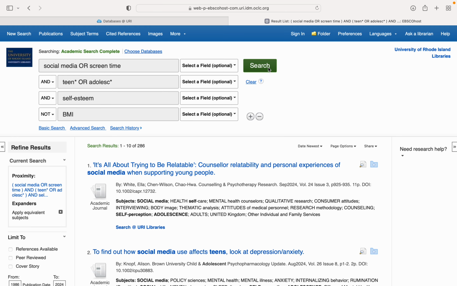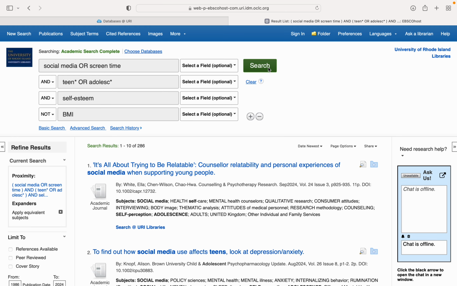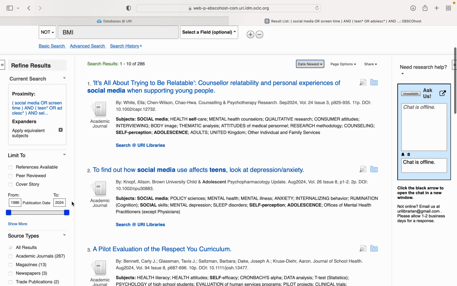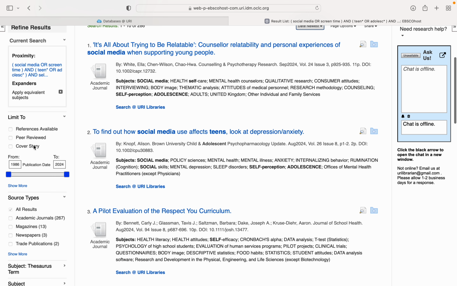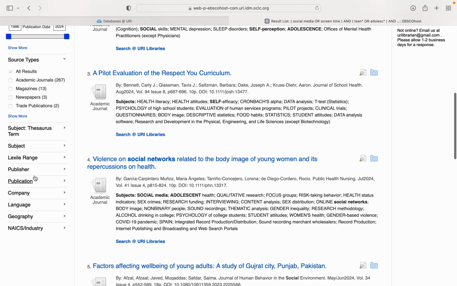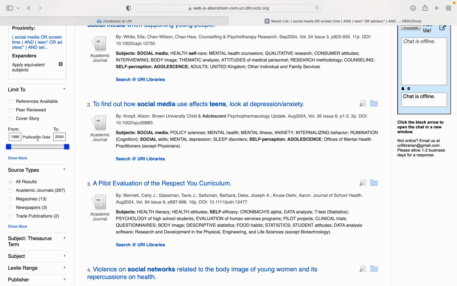All right, so here's our initial results. So you can see it might be a little overwhelming. We have 286 results. So let's refine our search even further. We can sort by date, newest published, oldest published, author, or we've got limiters on the left. This lets us select articles that have references available, articles that are peer-reviewed, cover stories, we can adjust dates, we can choose a language, publisher, company, etc.